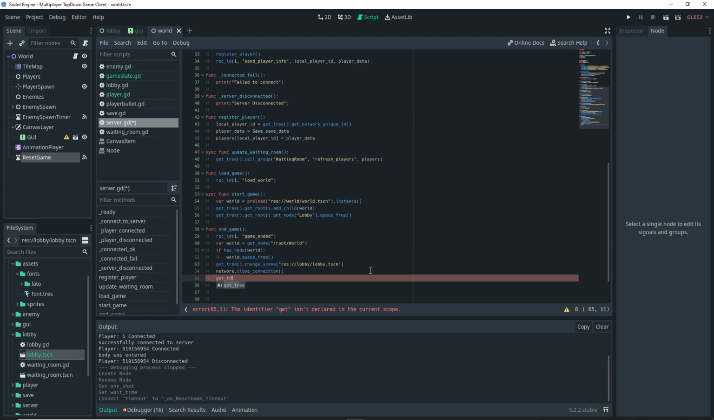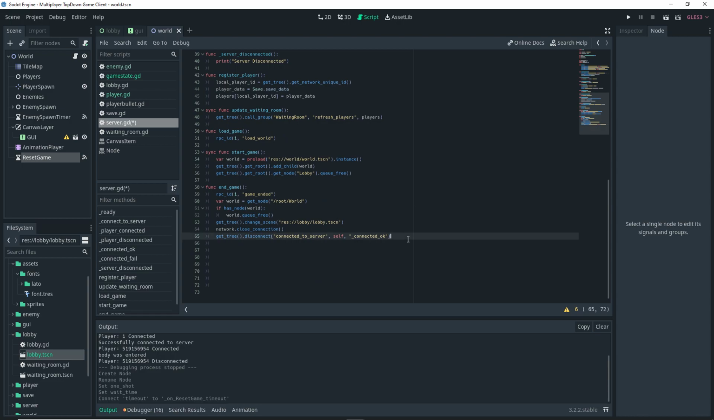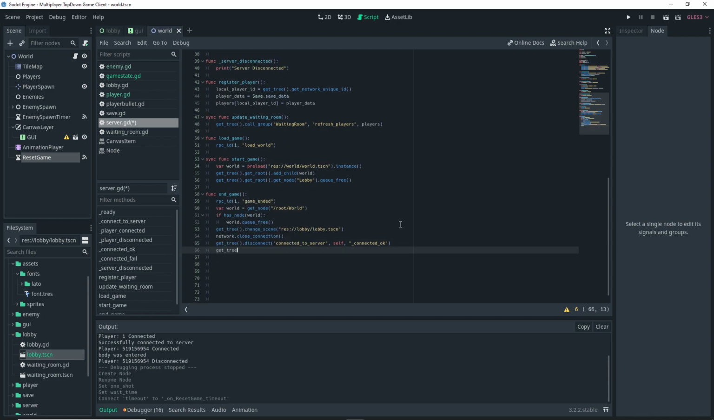And then we want to do network.close_connection and then get_tree().disconnect, and we want to go ahead and disconnect the connected_to_server signal. So go ahead and specify connected_to_server, comma, self, comma, and then _connected_ok, which is basically this signal right there. So we're just going to disconnect that signal. Underneath that line, we're going to do get_tree().set_network_peer, and we're going to set it equal to null. So inside the parentheses, just specify null, and that pretty much resets everything.